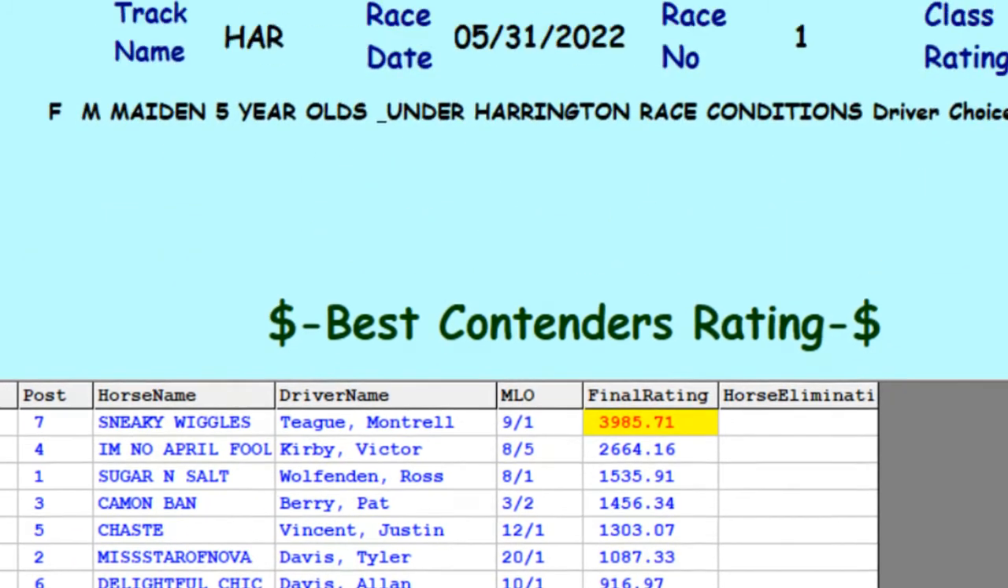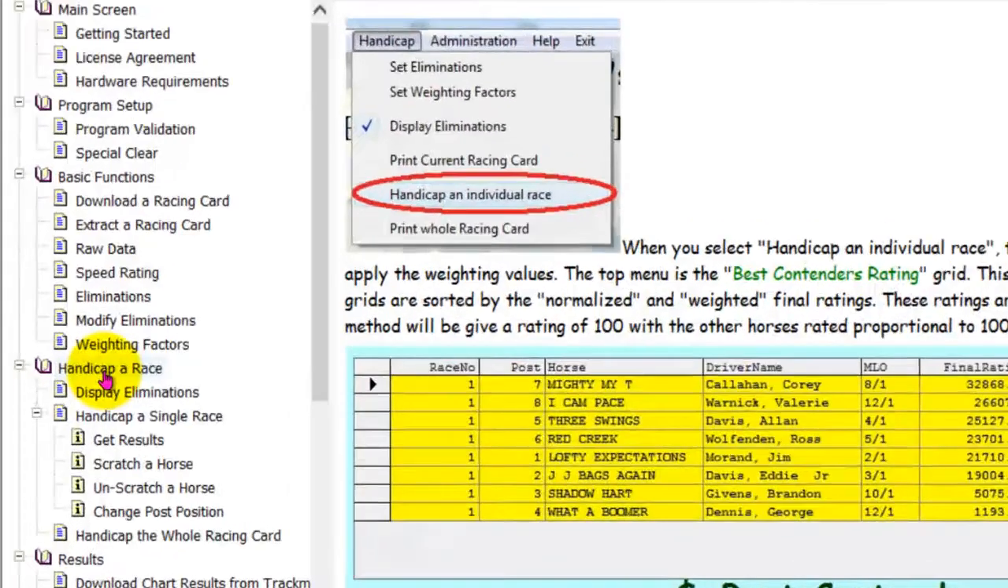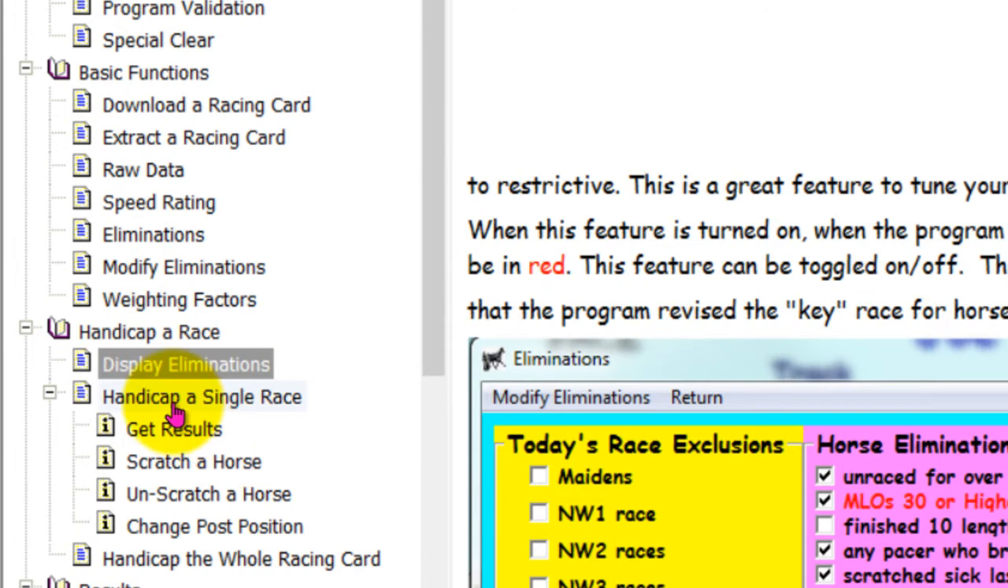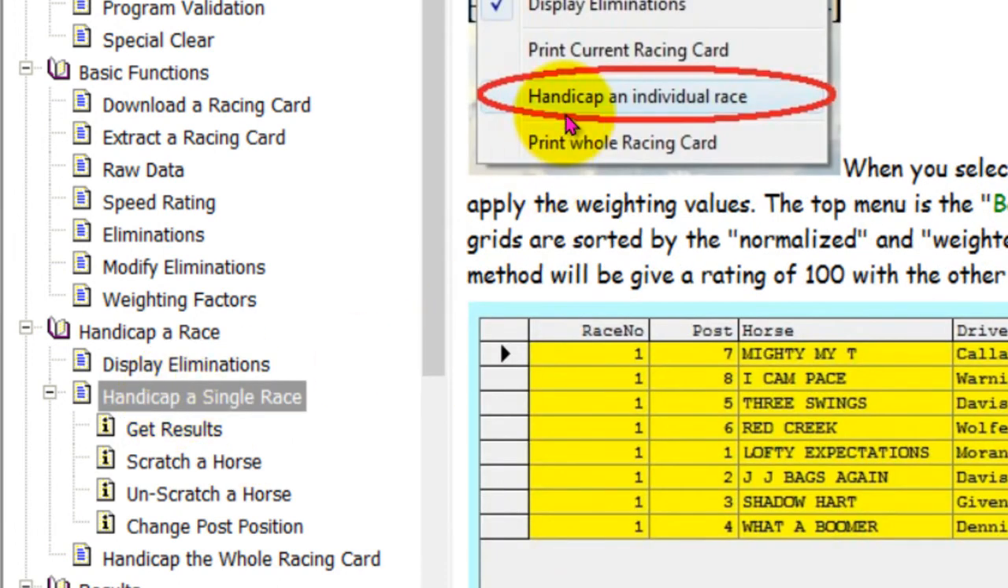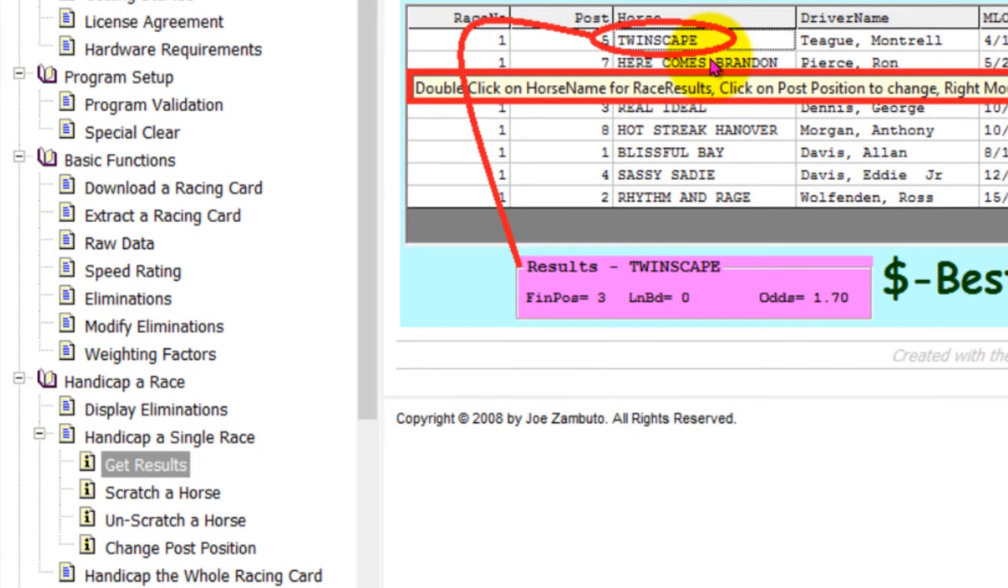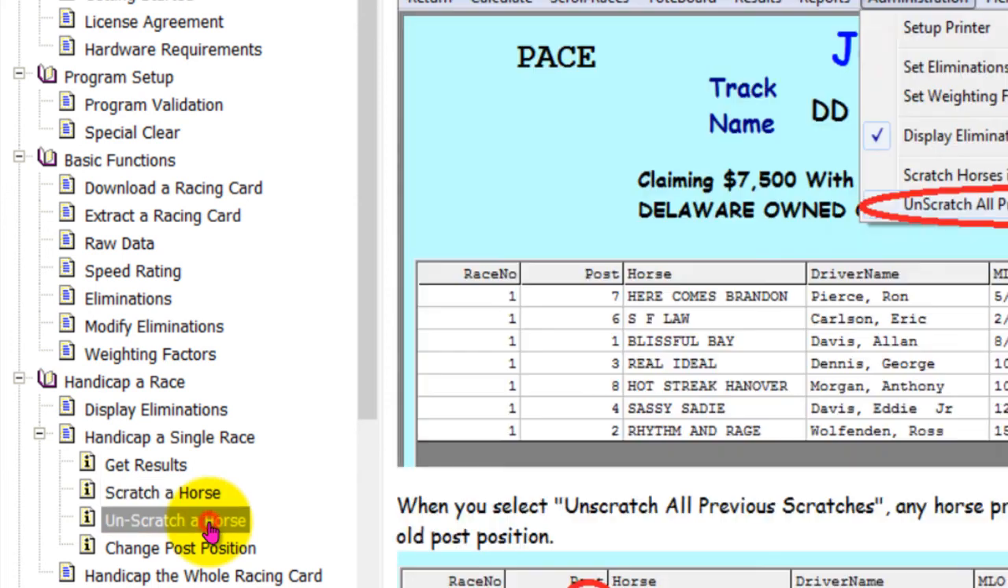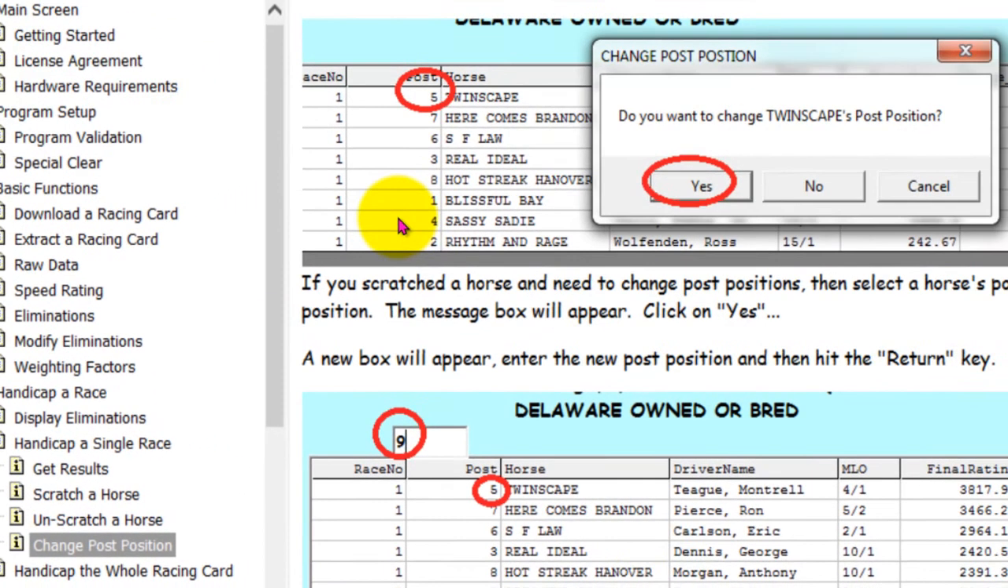Okay, so a couple of things that's not readily available. If you go under help, and you can come under here under handicap or race and notice display eliminations. Right, we talked about that. We're going to handicap a single race. You can get the results as I mentioned. You can click. You can scratch horses in red. You unscratch, and you could also change the post position from whatever was listed as the morning line. You can change that post position.